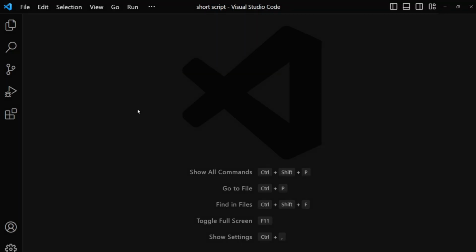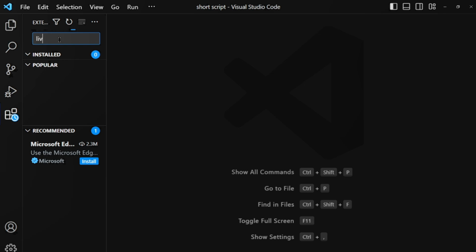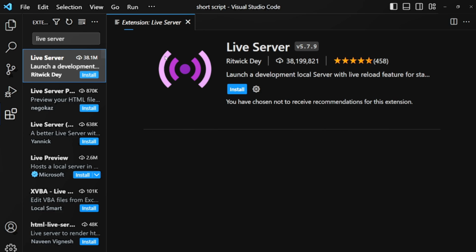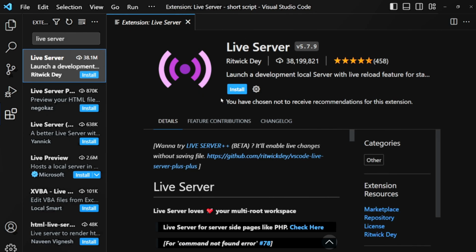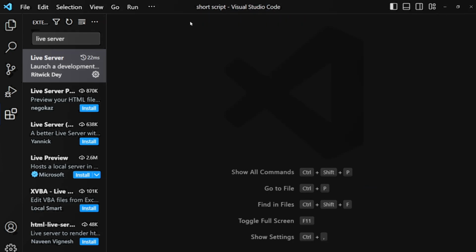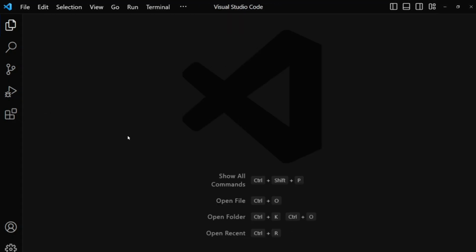Here's a tip: I recommend grabbing the Live Server extension. To do that, go to the Extensions tab in VS Code. Search for Live Server and install the version that shows up. This extension lets you save your work and instantly see changes without needing to refresh the web page. Once the extension is installed, we're good to go.